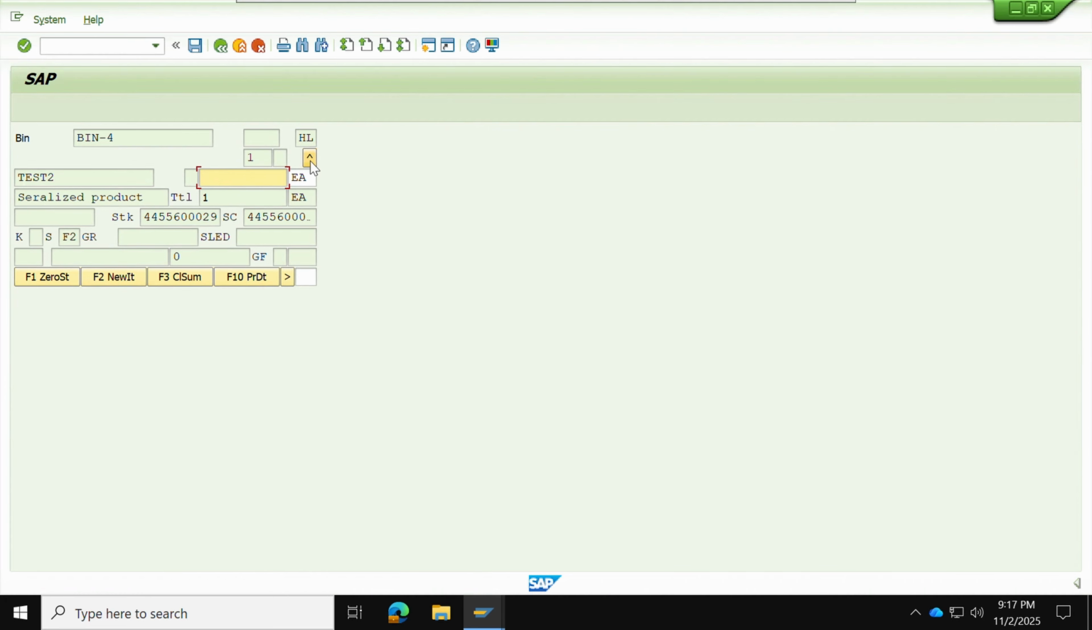Now you can see an upward arrow is coming, because initially there was a product for which we did a zero counting, then we found a new serialized product, so we added that new product and provided the count value as 1. If I click on the upward direction, you can see my initial material for which we did the zero count is coming. And the last step, let's say we also found another batch managed product, then we just need to add that in the same way by clicking on new item.